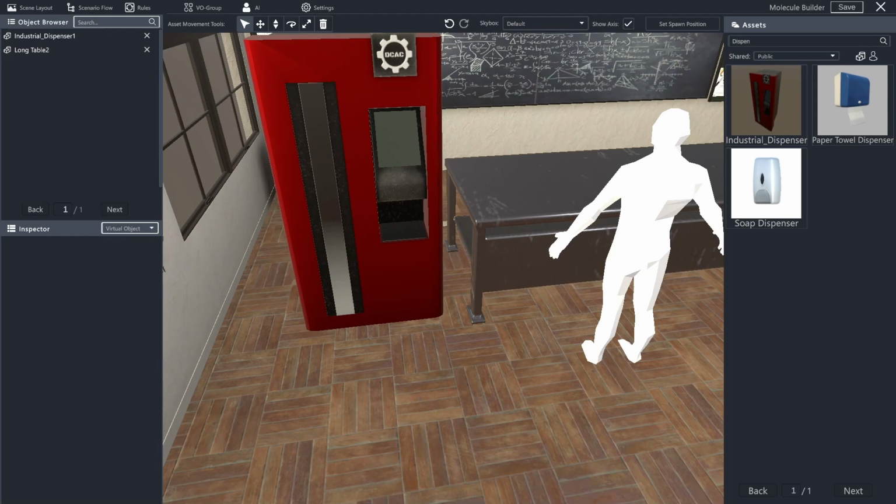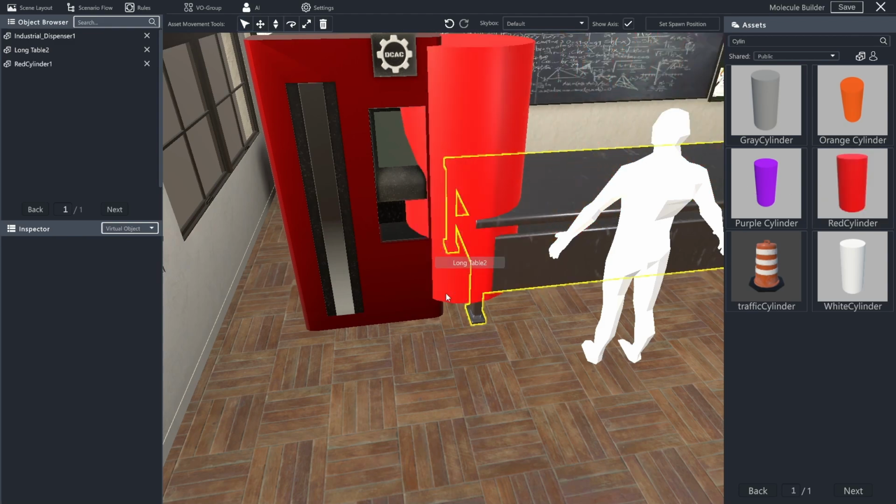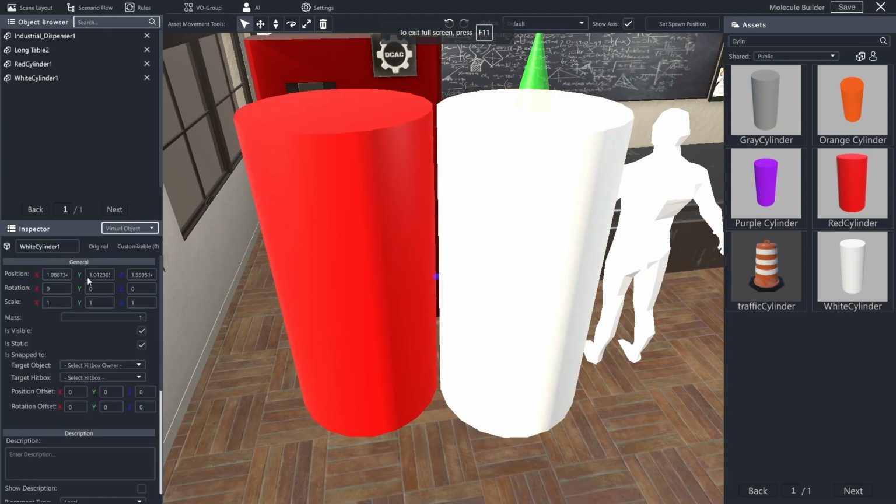Okay. Now that this is lined up properly, I'm going to want to bring in some other objects that will serve as buttons for my dispensers. In this case, I'm going to bring in some cylinders. I'm going to want a red cylinder, which I can bring in, and a white cylinder. Now, for the purposes of buttons, these are far too large, but I'm able to utilize the scaling function to adjust the size of these to something that would work much better as a button.